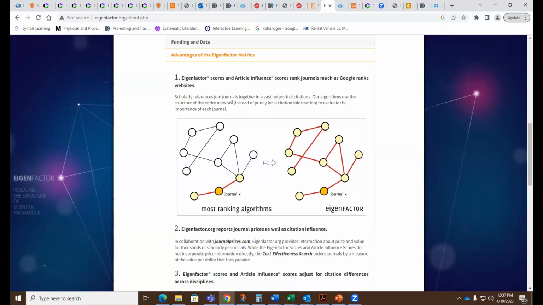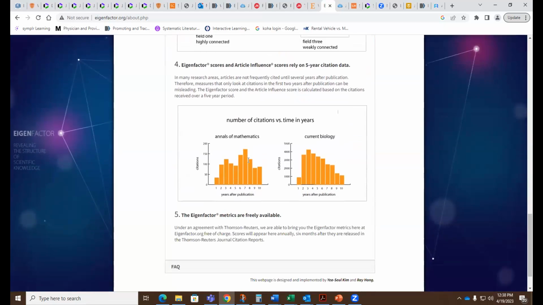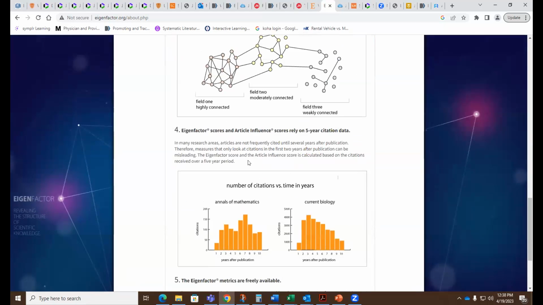They talk about it here in terms of scholarly references: "journals are joined together in a vast network of citations. Our algorithms use the structure of the entire network instead of purely local citation information to evaluate the importance of each journal." It was great, and it provided another way of developing the data. And instead of using a 3-year window, they used a 5-year window. They were the first ones to do it.